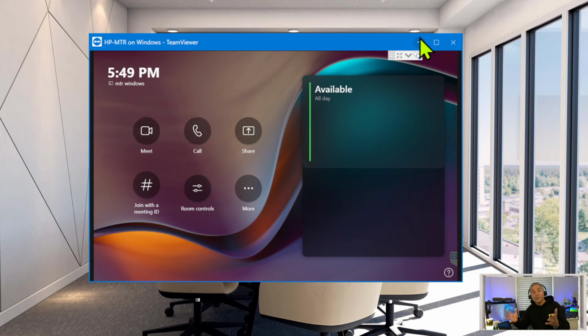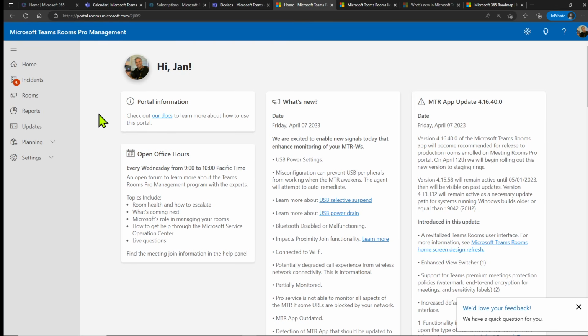Now, lastly, I want to show you the Pro portal. As soon as you assign one Pro license to your Teams Room Windows or Teams Room Android, you have access to this portal. And this is really the centralized hub for the health of your devices, for your software rollouts, creating reports on incidents and tickets, etc. And you can also plan room rollouts here based on your own standard.